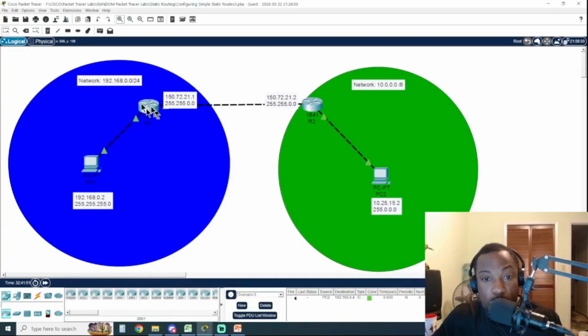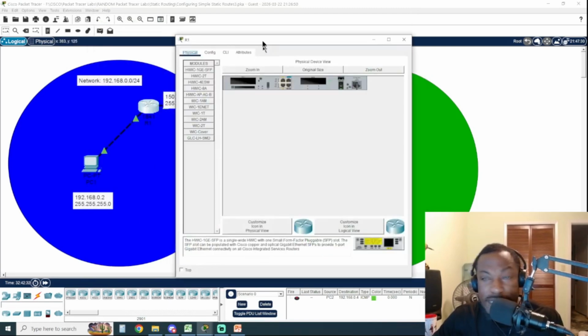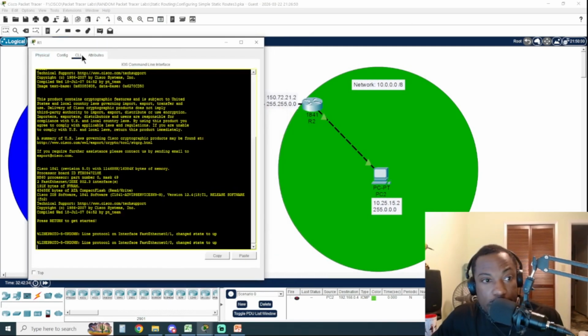So let's go ahead and do that. Let's start off with router one. Let's go ahead and create a static route to the green network. So let's go ahead and console in router one. All we got to do is click that guy right there. Go to the CLI.